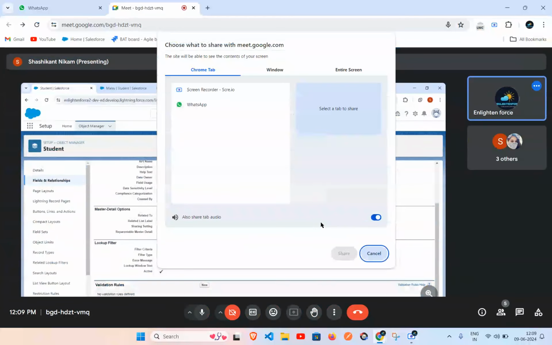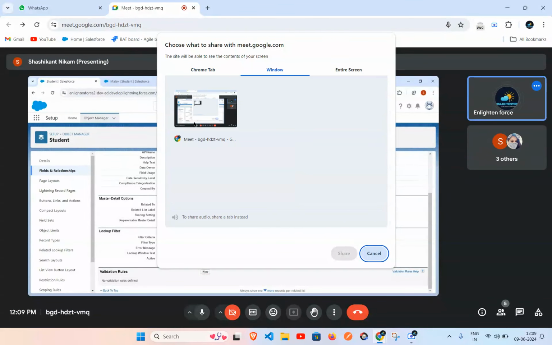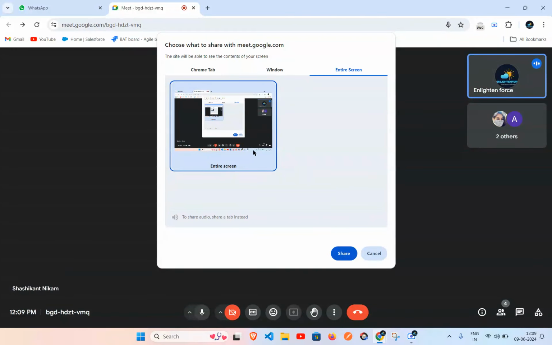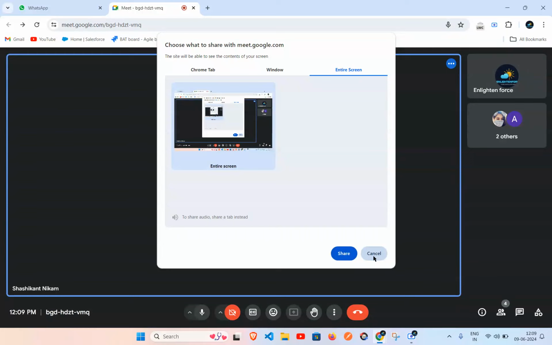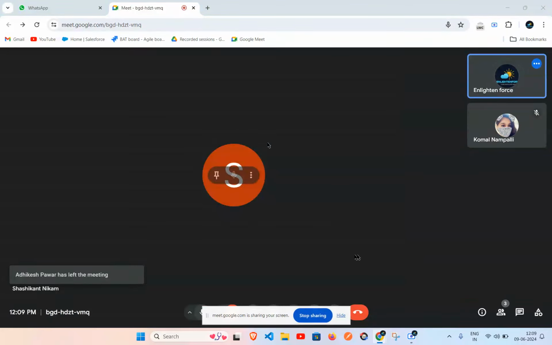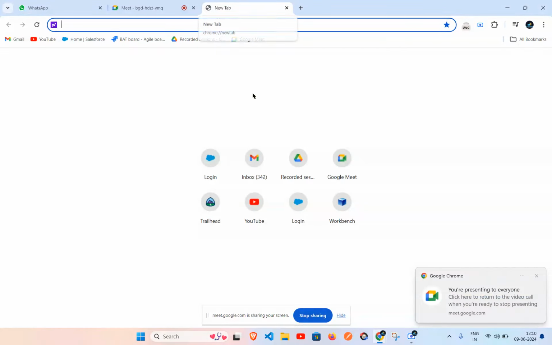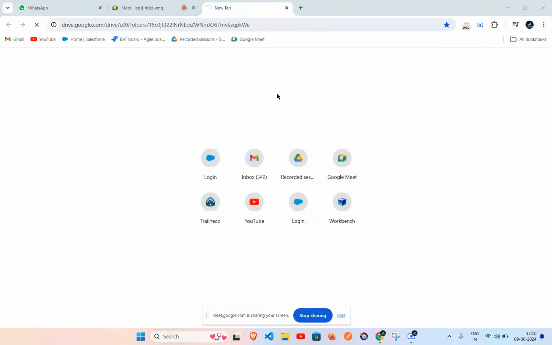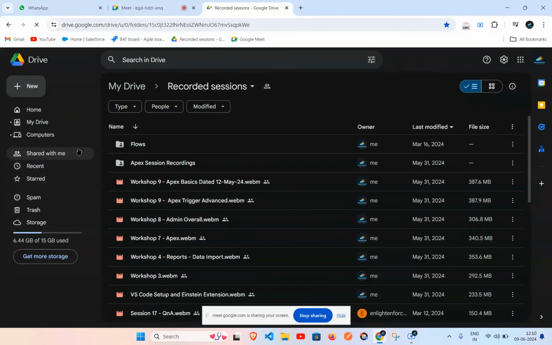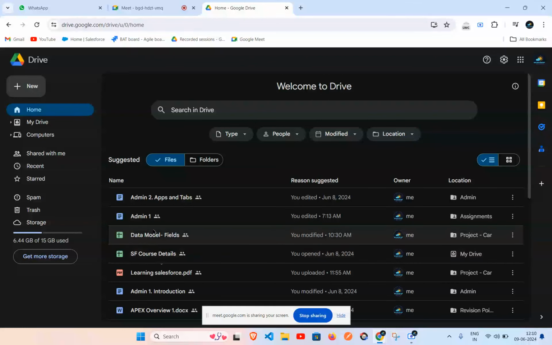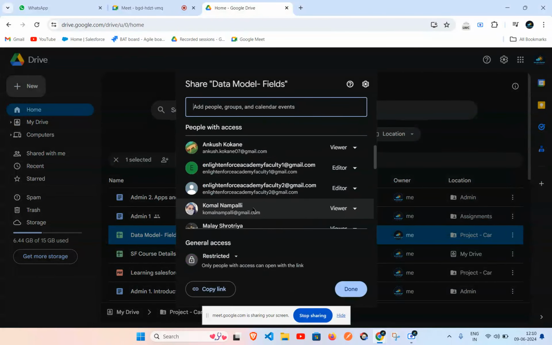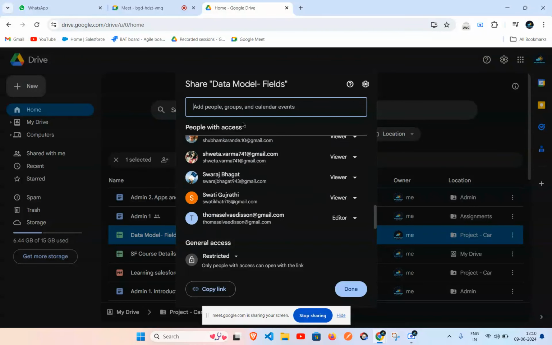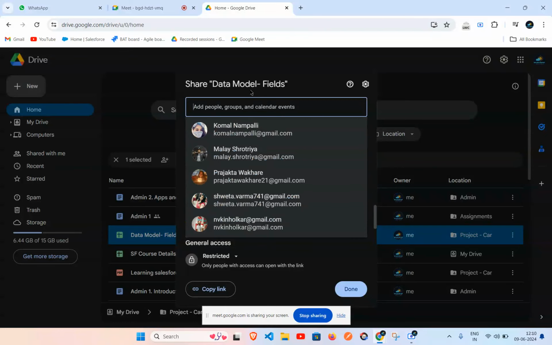Let me quickly share my screen. Let me know if my screen is visible. Okay, so I have just shared one document. Rohan, what is your email ID? Can you help me with it one more time? He has dropped from the team. Okay, I'll share it with him also. Komal is there.